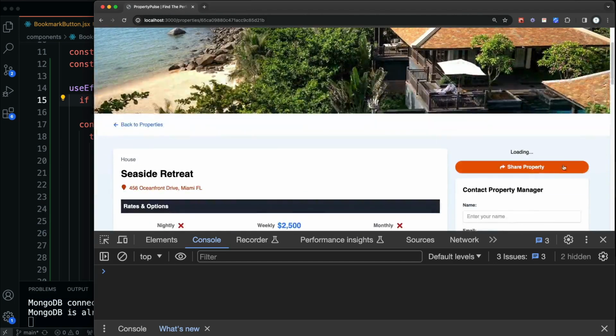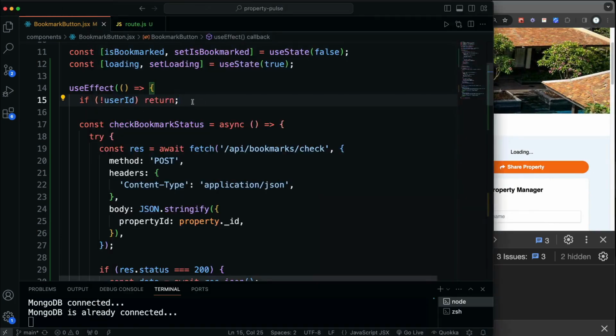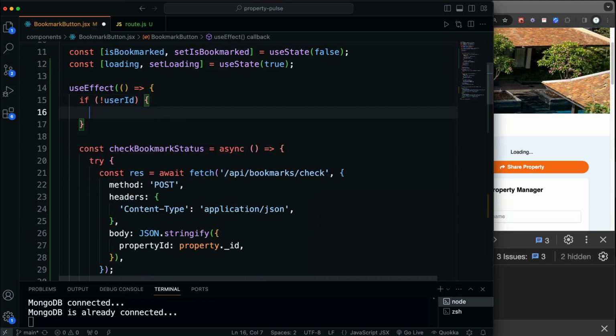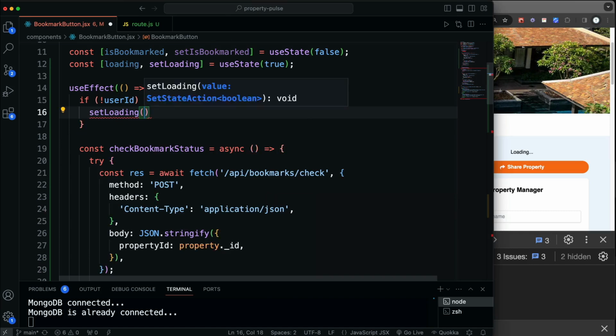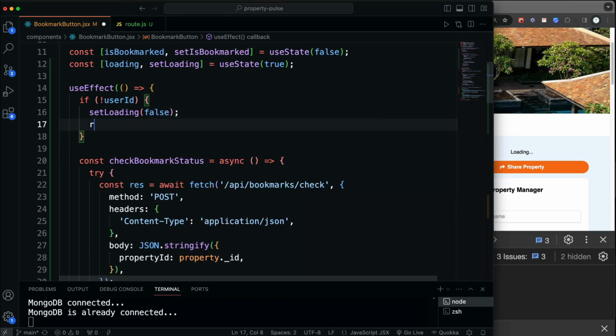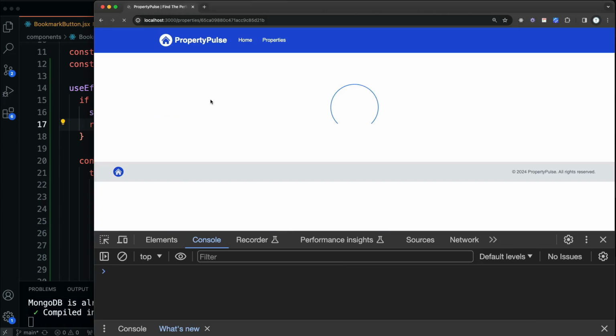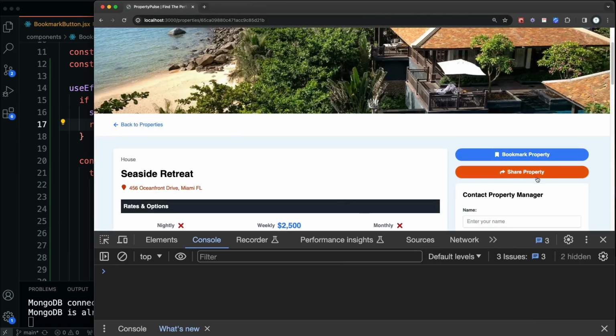And if I click, oh, actually we have an issue here. It's still loading. So let's actually do this. So if not userId, set loading to false, and then return. All right, so we'll reload the page. Okay, so now we see the button, and you could have it say something else, like you have to log in or whatever. I'm going to keep it because we made it so if I click it, it says you need to sign in to bookmark a property.